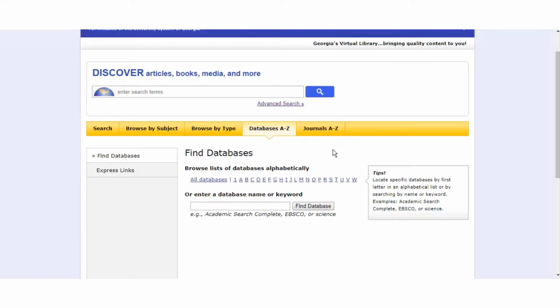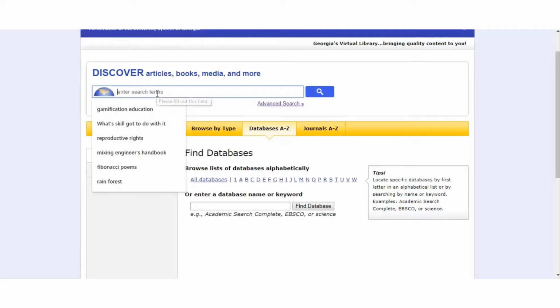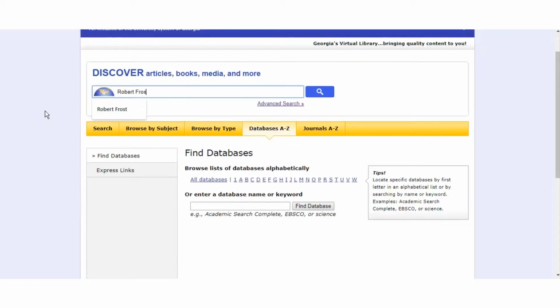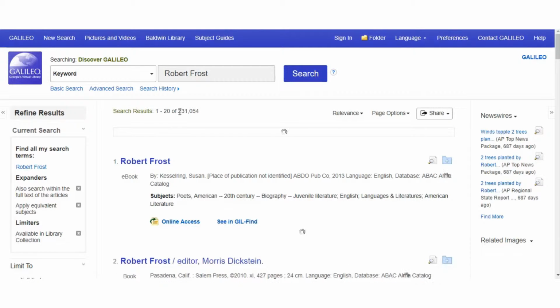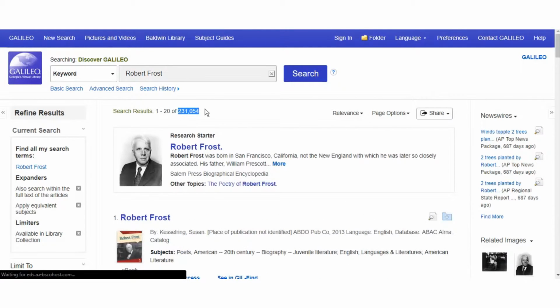However, when we're first starting off with research, you probably want to start with a Discover search just for the terms you're looking for. For example, today we'll just use Robert Frost. Now, I've gotten over 200,000 results for Robert Frost. That's a lot. That's too many for us to really dig through.